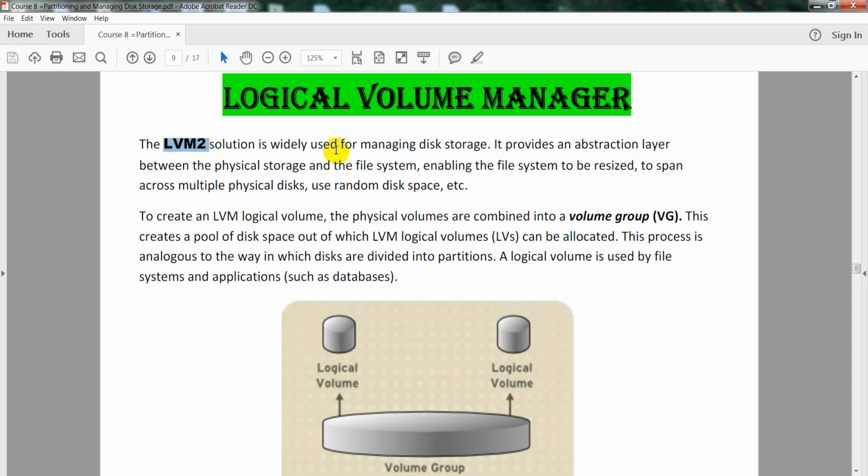The solution is widely used for managing disk storage. It provides an abstraction layer between the physical storage and the file system, enabling the file system to be resized and to span across multiple physical disks.